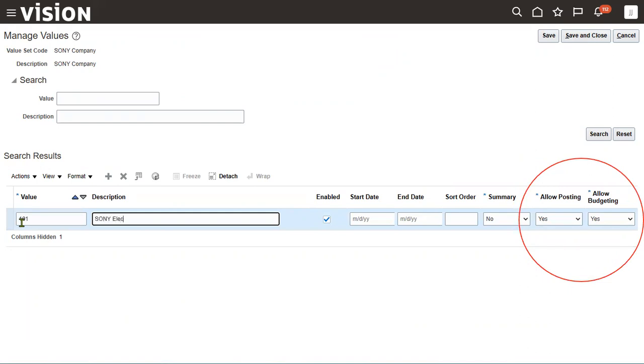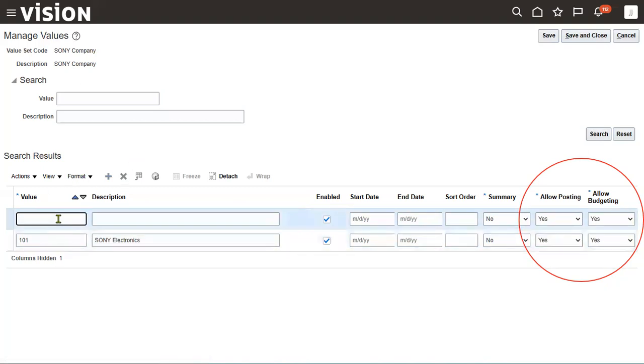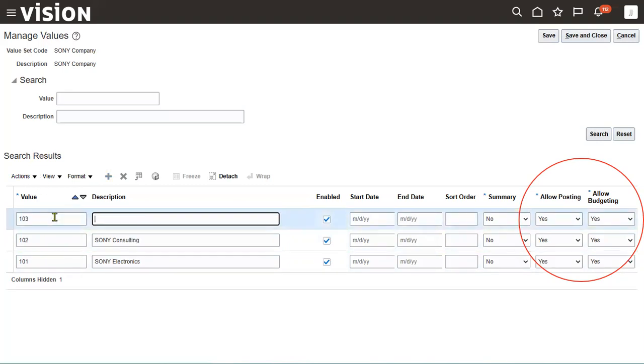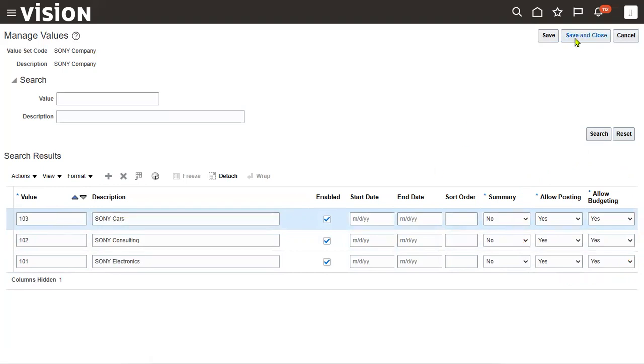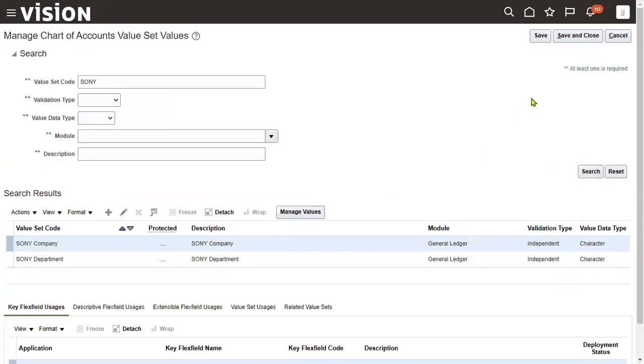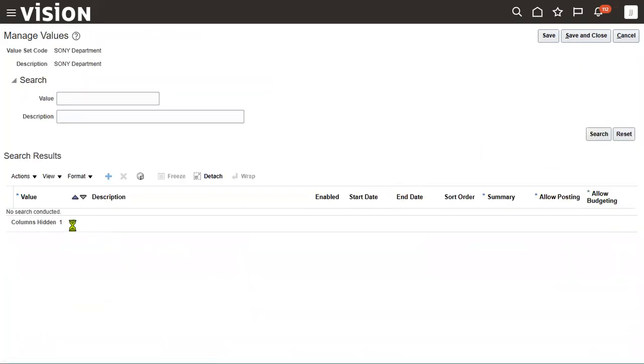So I'm going to say that Sony Electronics is one company and Sony Consulting, let's say. Let's say they are going ahead with Sony Cars. So three companies we have defined successfully here. Then departments I'm going to have. Click this, provide the departments here.